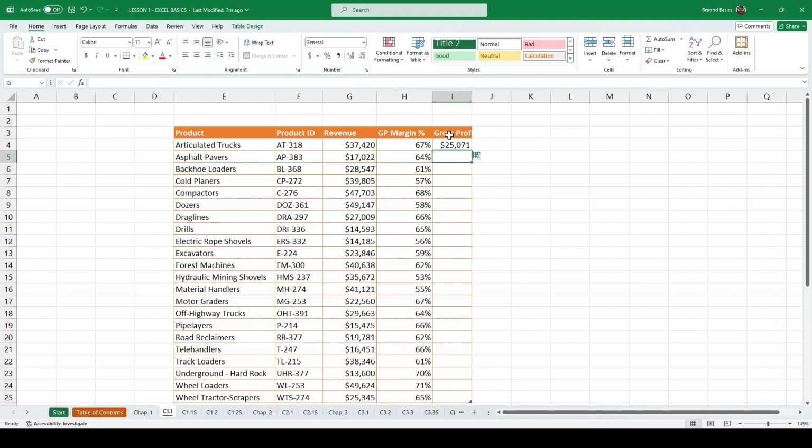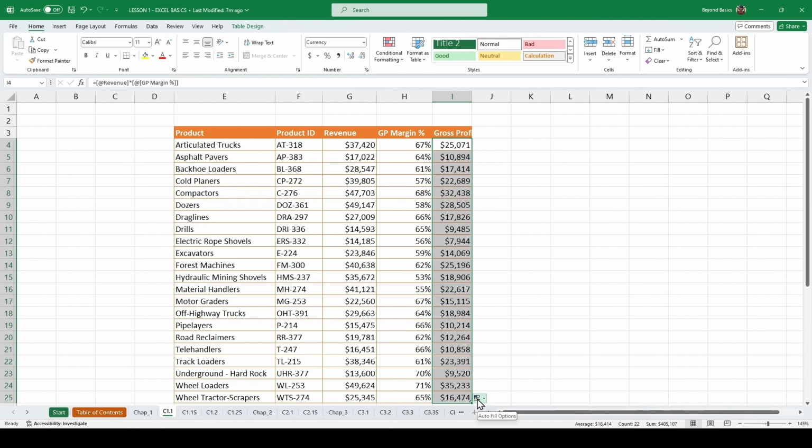Now we need the same formula in this cell as well. Instead of typing the formula again, move your cursor to the bottom right corner of the cell. You will see a small plus sign. This is called the fill handle. Click and drag the fill handle downwards to autofill the cells below with the same function. Release the mouse button when you are done. So as you can see, just like that, the function has been copied down.